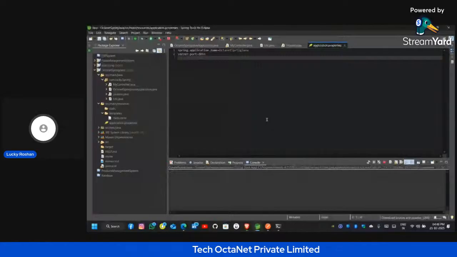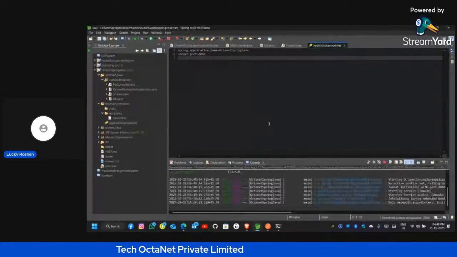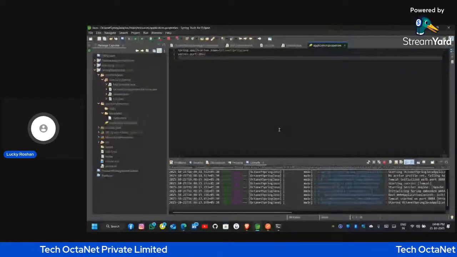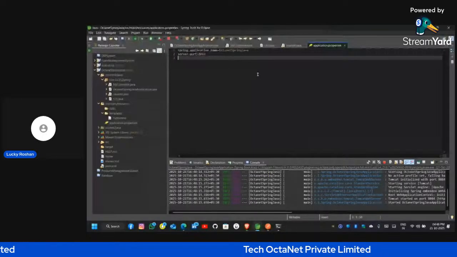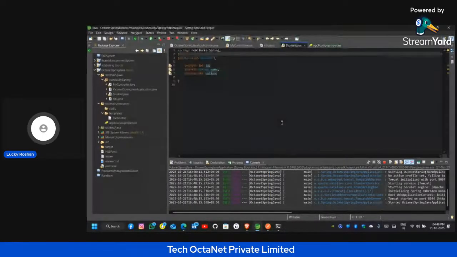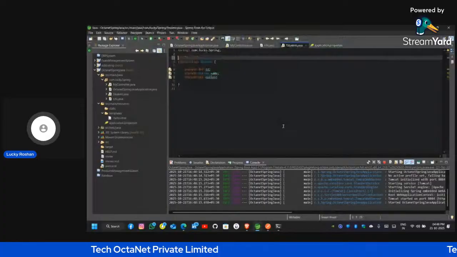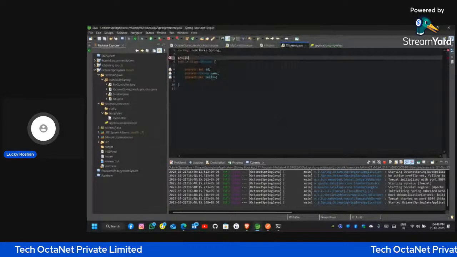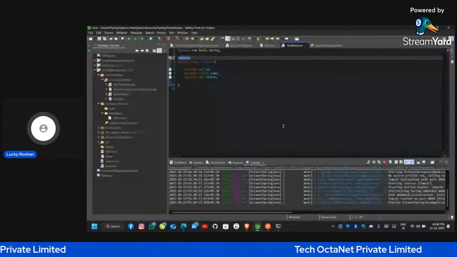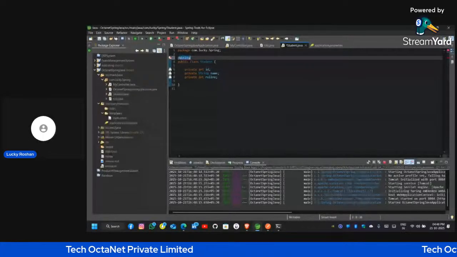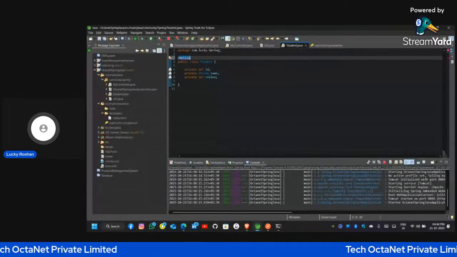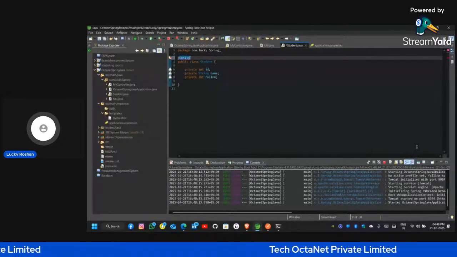Okay, so now let's see what happens. It says Tomcat started on port 8084. Okay, that's very good. The Tomcat is started. Now we can create, as this is an entity. What is an entity? Entity is a Hibernate annotation. Okay, entity marks a class as a database entity.